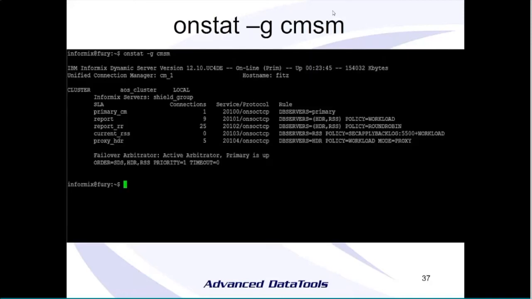There's also an onstat -g cmsm variable brought in. This will show you all of the connection managers listening, and this can be run on any server that they're connected to, and what the rules are. So if you ever need to go in and query for what your current configuration is, this will show you. It will show you how many connections total are in, the port number, the protocol, all the useful information you may have.